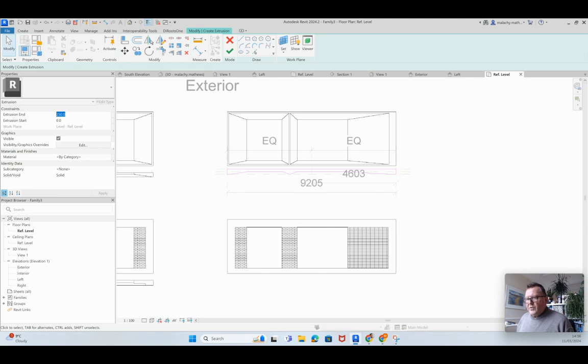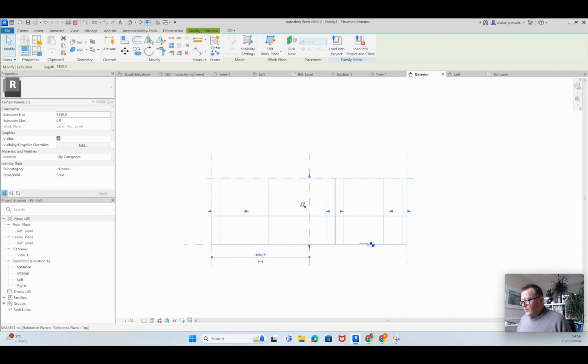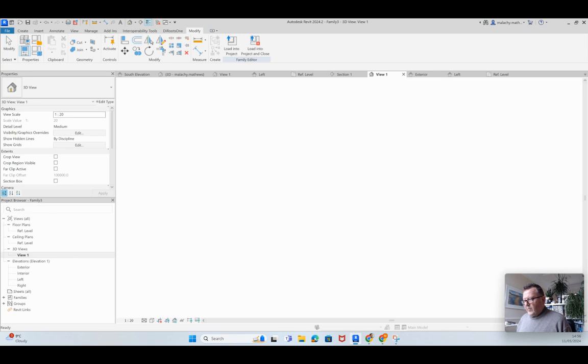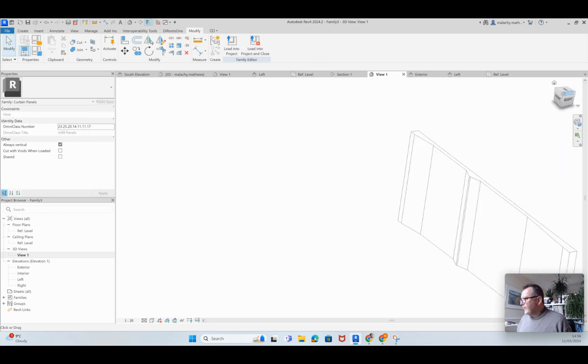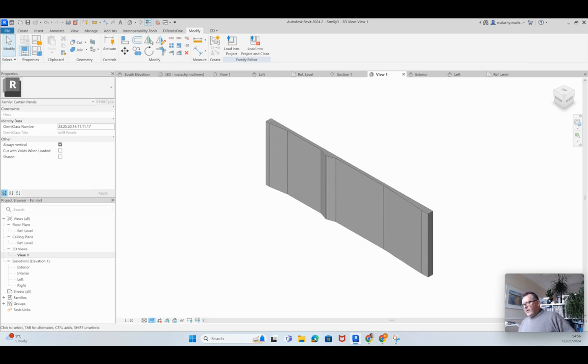So we can do the extrusion. We can take this up maybe to 1350, something like that. And let's go finish that. Let's go into the exterior view and just drag it up so that it is 1350 like so. Let's take a 3D view of that. And let's just turn on the shaded view. Now, something like that there. Okay, so that's the start of it.